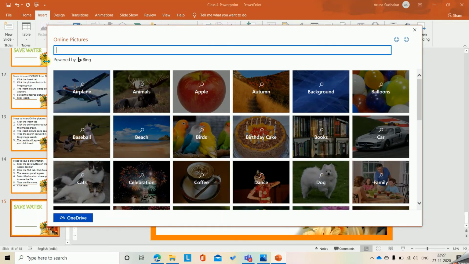It is loading. Once I click on the online pictures, automatically it will open a search box. This is a Bing image search. Can you see here Bing? Yes, this is the default search engine for Microsoft Office. I can just type the keyword like water drop.